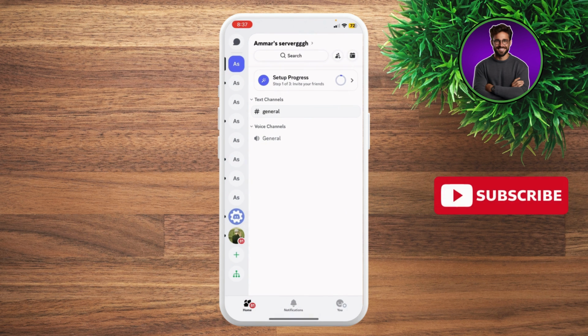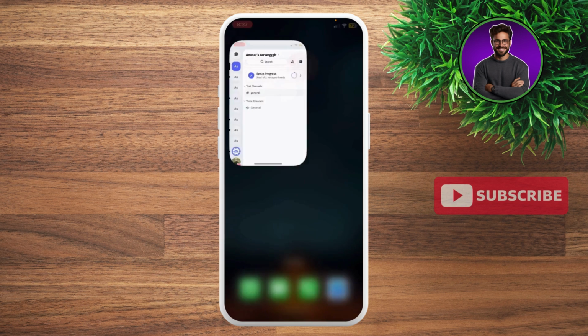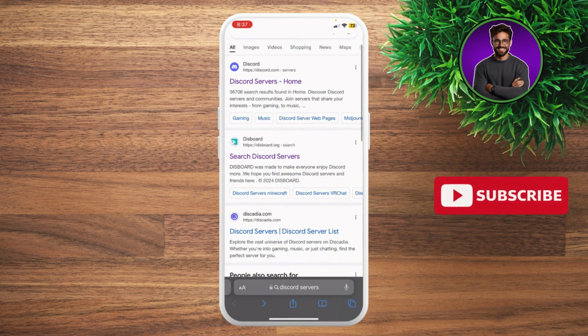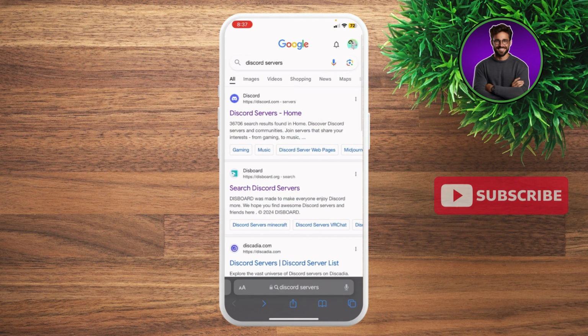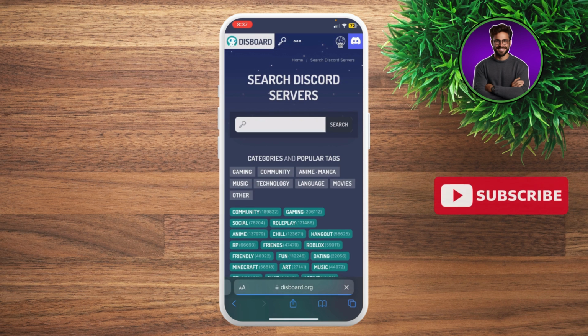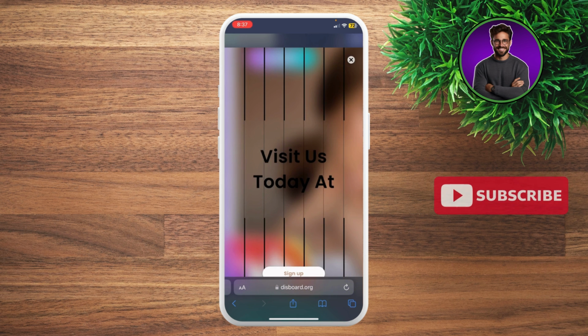Or that server immediately. The second option, you can just go back to your screen, go ahead to your browser, and then go ahead and look for Discord servers. After you look it up, just go ahead and click the search Discord servers right here, and then basically you're gonna search for the server that serves you the best. So if you're looking for social, role play, chill, anime, whatever it might be, click social right here for example.